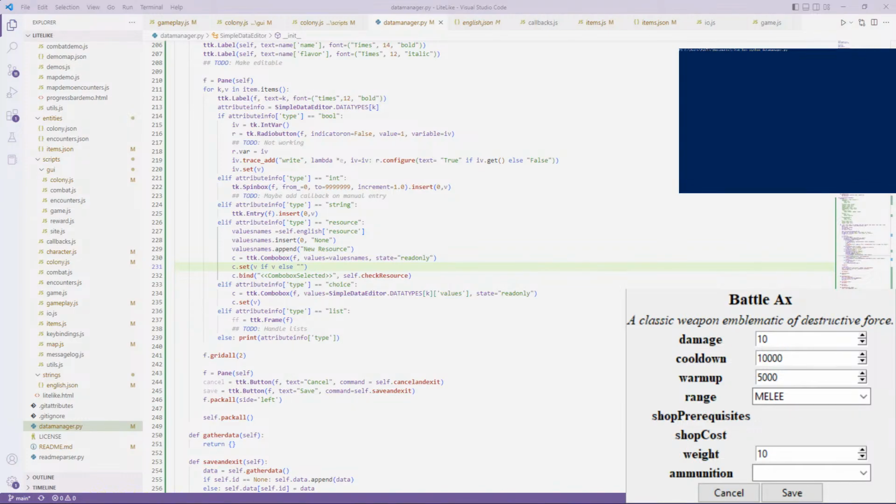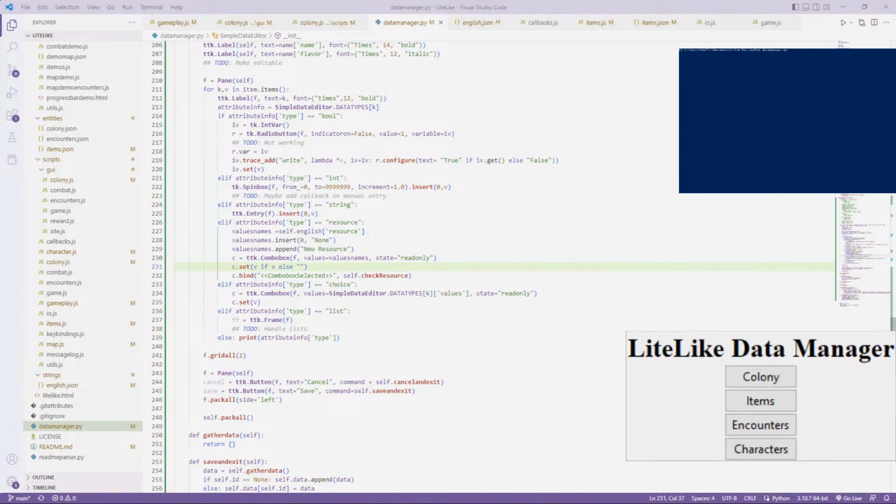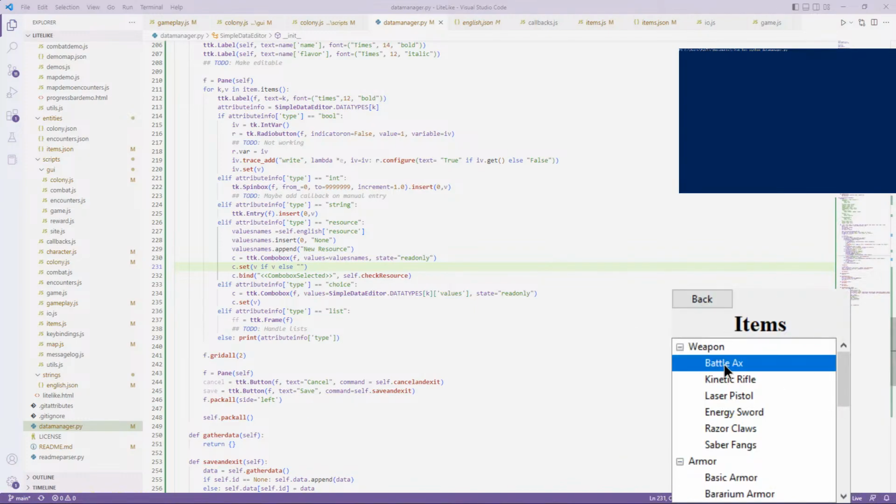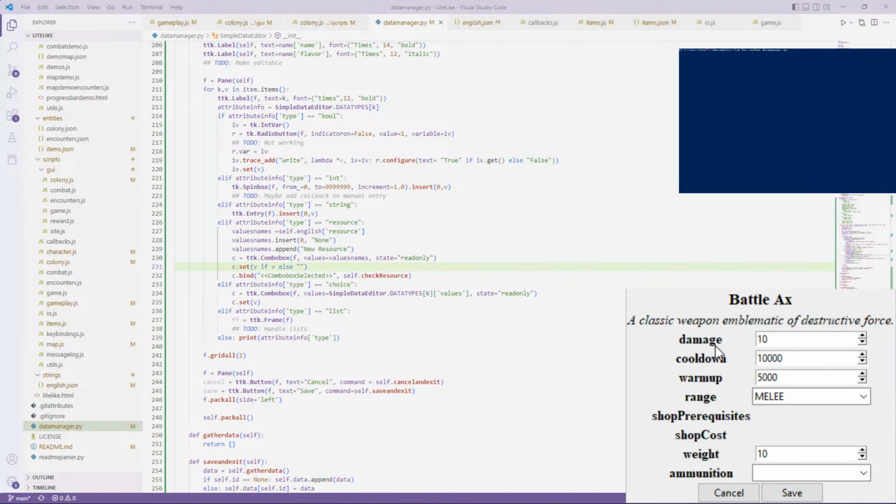And we are back. It has been a while since we last worked on this, so let's review. We have menus. If I recall correctly, we are starting to work on items, which is why I had it open, to make sure it was working.